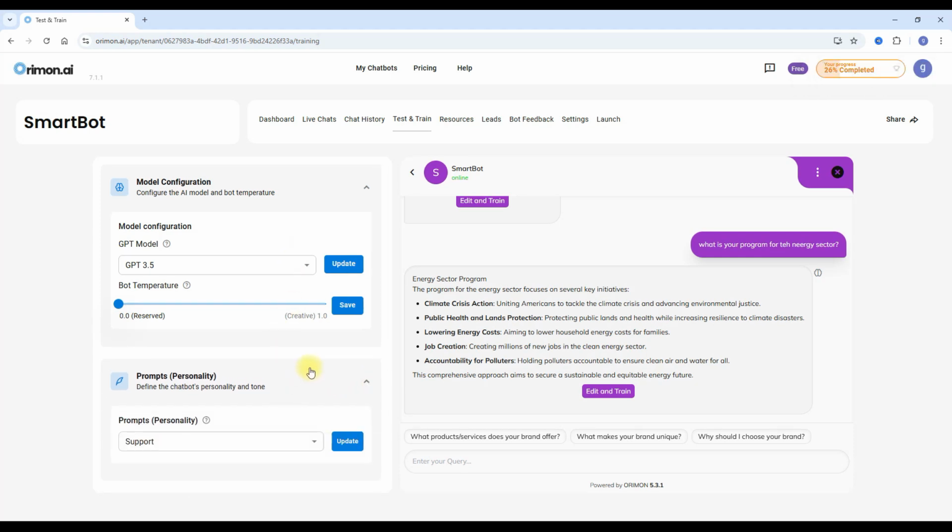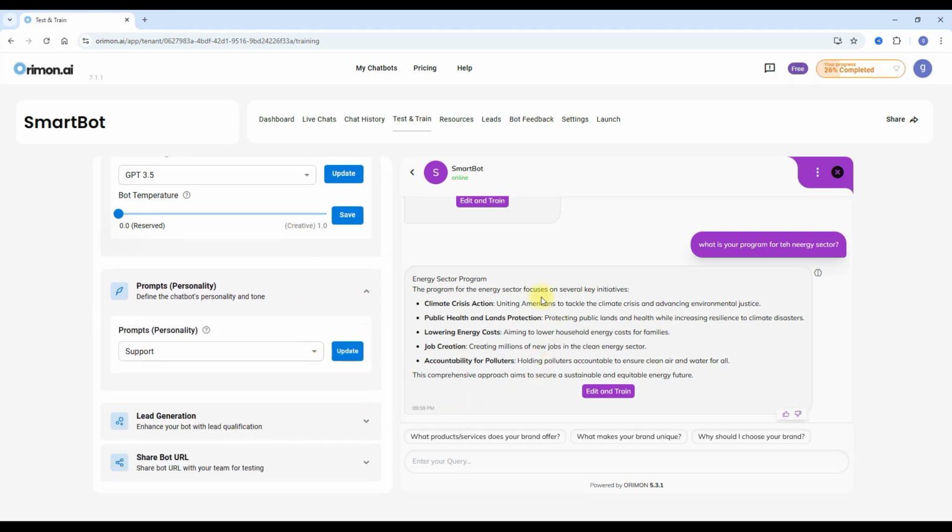The prompt, the personality of your bot, meaning the answer here is a function of the role that your bot has. So a salesperson will talk in a certain way, so the bot will talk in a certain way. Similarly, a tutor will speak in a certain way, so your bot will do this. Support, which is what we are, reader, and custom.